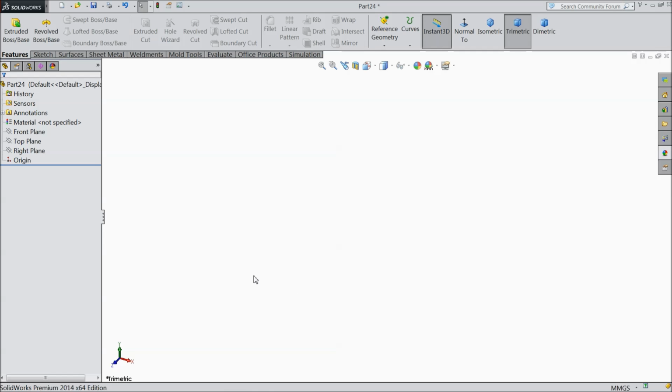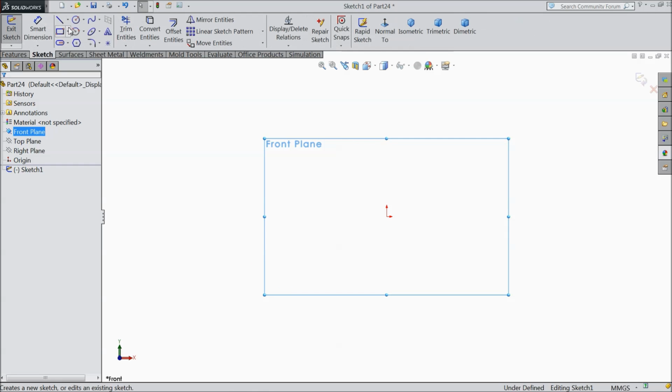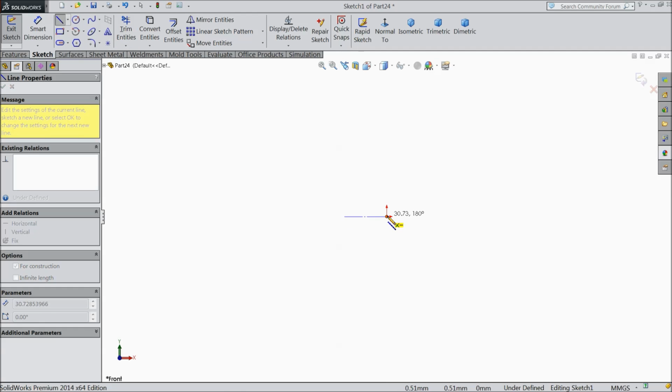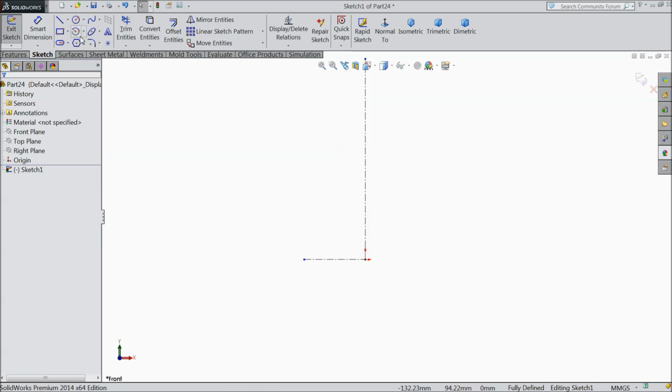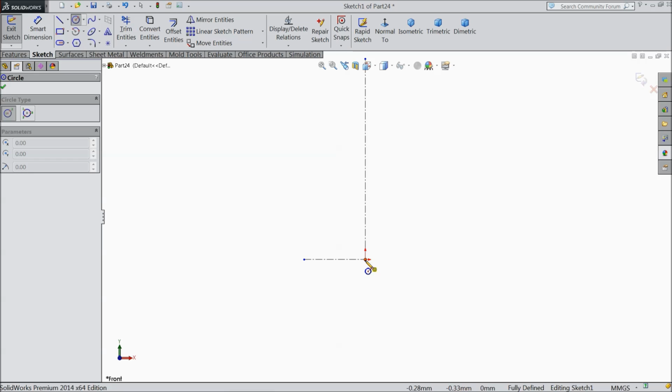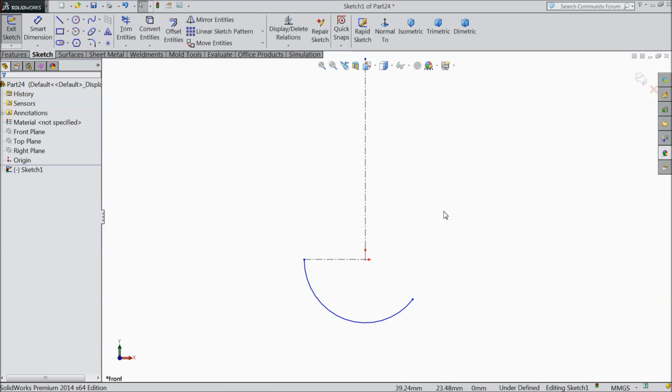Now here we will sketch the next part, blade support. Choose front plane, sketch. First make center lines, horizontal and vertical center line. Now choose circle, or we will select better center point arc. Let's start from this point up to here. Okay.